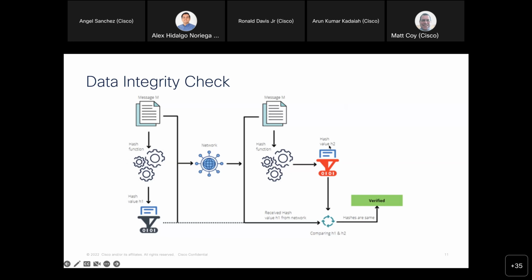Then, when we get the hash from the message that we receive, we compare H1 and H2. If these are the same, then we know that the message has not been tampered with, and we accept this packet. In case we don't pass the integrity check, then this packet is dropped.